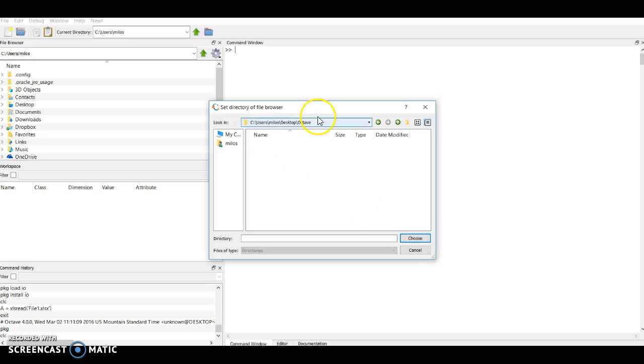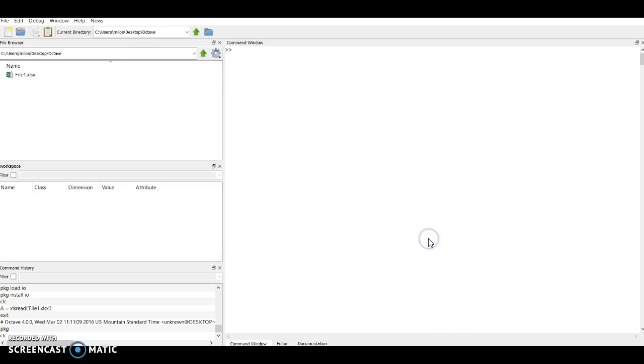And then once I'm in the correct folder, there I am. I'm going to select choose, and right away I should see the name of any files that are in that folder. So if I now read in this file, I'm not going to have any problems. Now the function for doing this is called xlsread, and xlsread will grab data from that file and store it into a matrix. So the first thing I want to do is create a matrix.